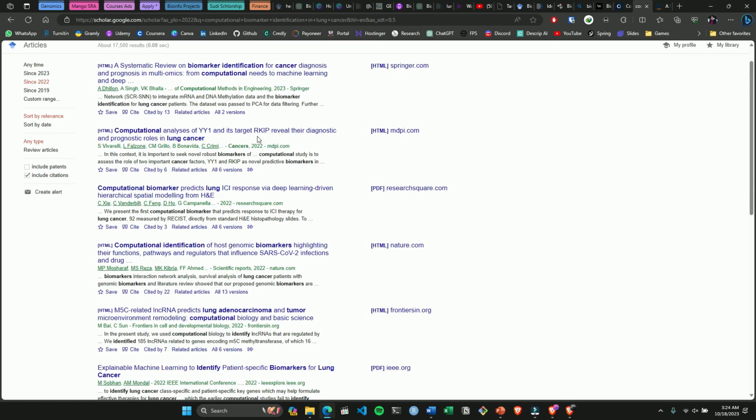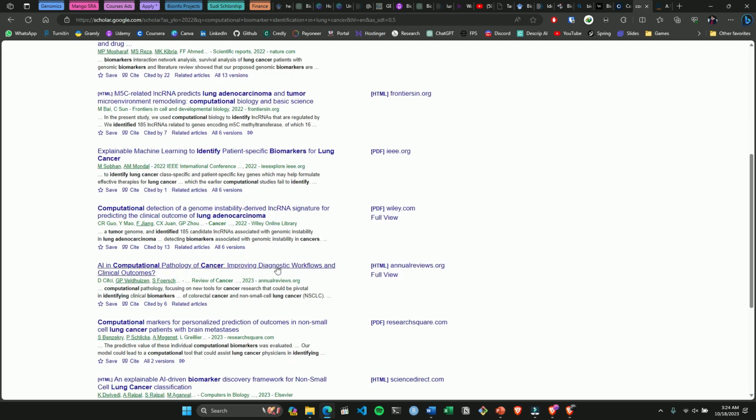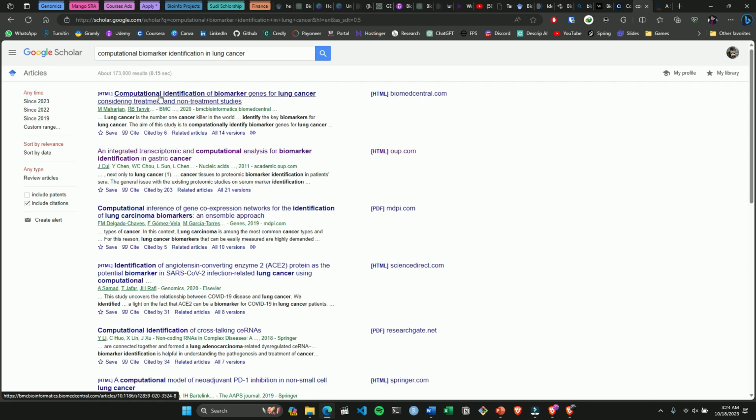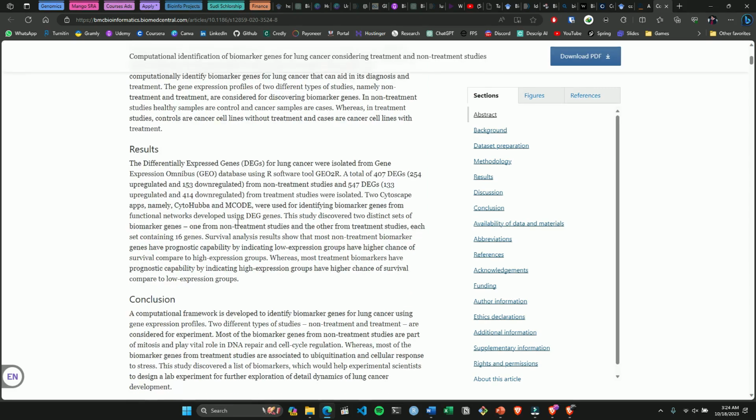Computational analysis of Y1 and target PKP revealed their diagnostic value, and we didn't have any computational host genomic behavior of SARS. So we have SARS, COVID-2 infection and drug development biomarkers. Maybe we just unselect all the years and go by any time. Computational identification of biomarker genes for lung cancer for treatment and non-treatment. Let's see this paper.